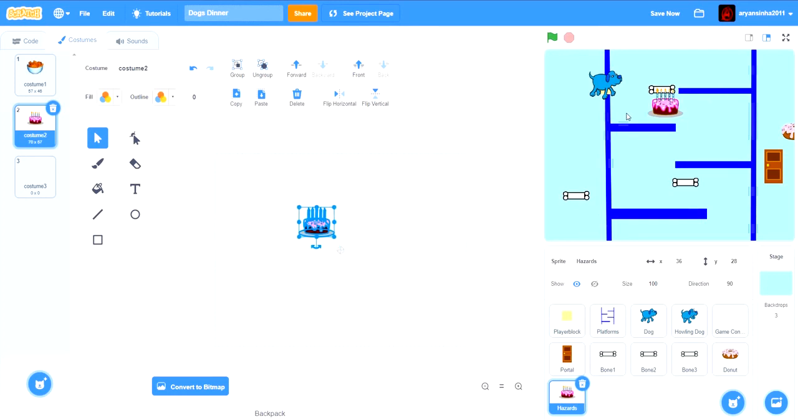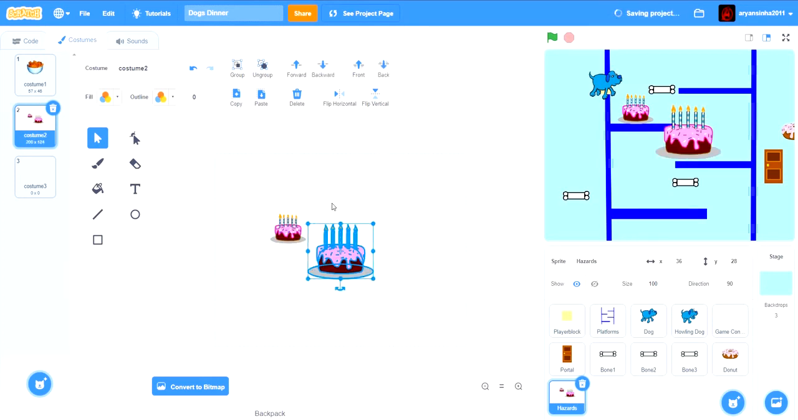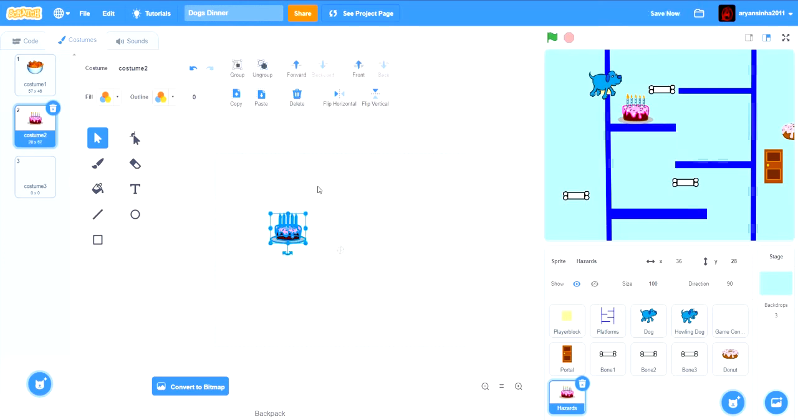Okay. A little bit here, just near the bone, and a little bit here. Now the dog is in a very dangerous location in level 2. Okay. And then again I will paste it.